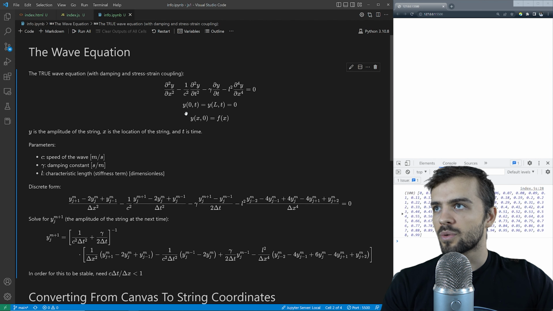We have boundary conditions, for example, that it's fixed at both ends. In the case of this simulation, I'll move the left side of the string, so this will actually be dependent on the user input. With the initial condition, my initial condition is just that it's 0 everywhere. And so, yeah, I've talked about the parameters.